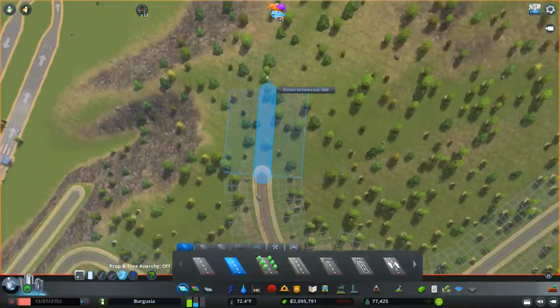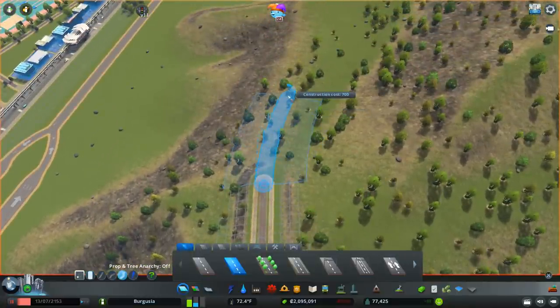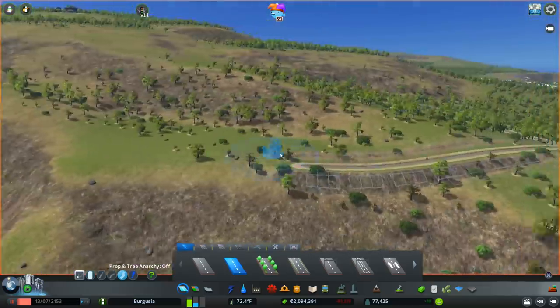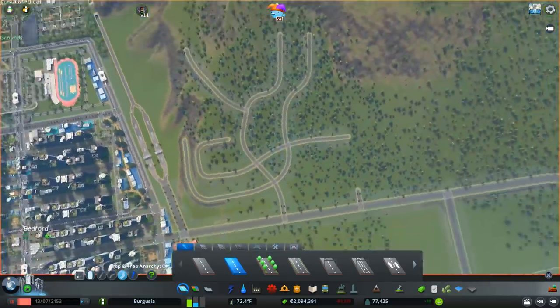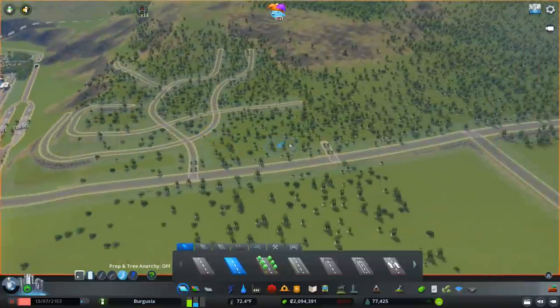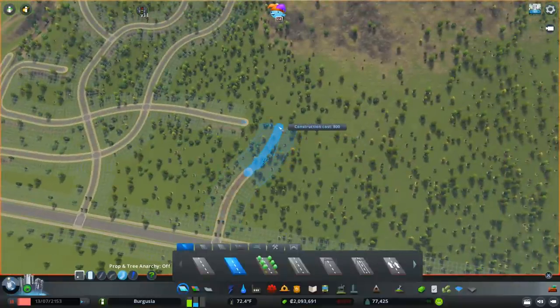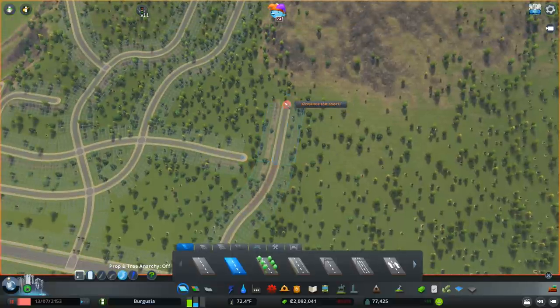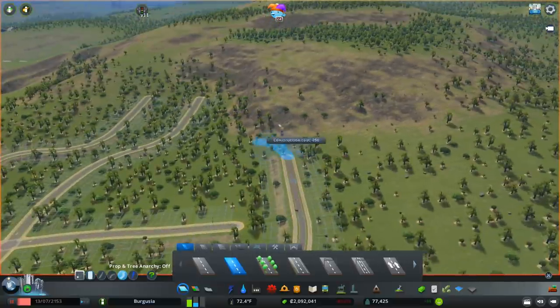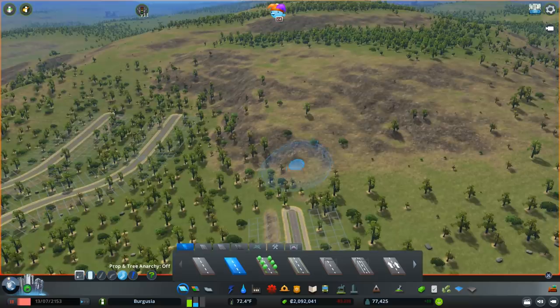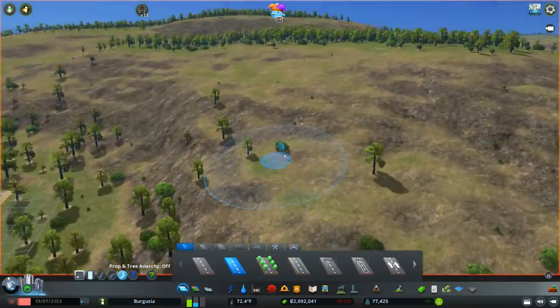Not sure how interesting this will be to watch, but hopefully you guys can learn something from it. It's not something I've ever really done before, trying to recreate a suburb like Beverly Hills, you know? Okay, so we're reaching quite a chunky cliffside right now.